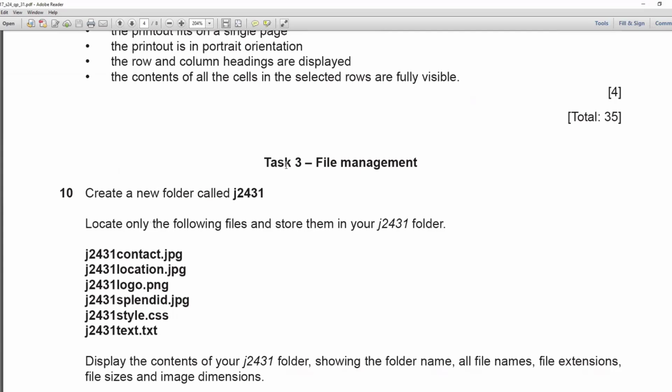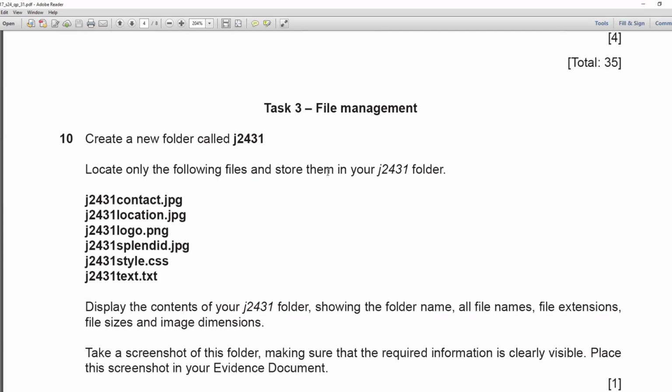Let's go first to task 3, file management. Create a new folder called J2431 and set these files inside this folder. You can get these files from the source files, okay? So first of all, you have to create this folder.